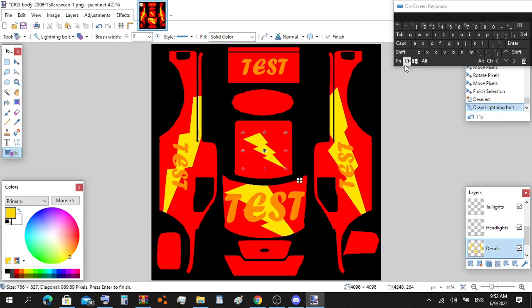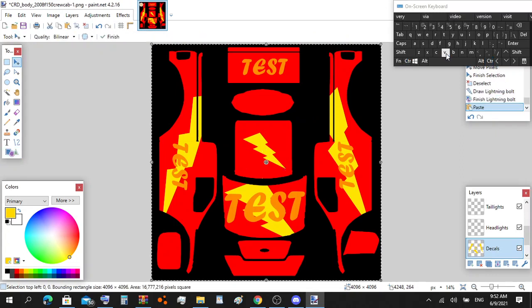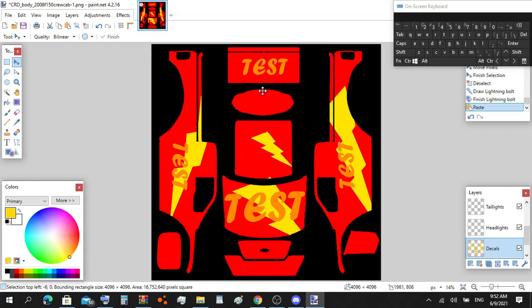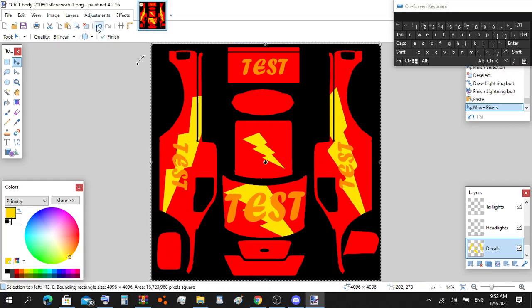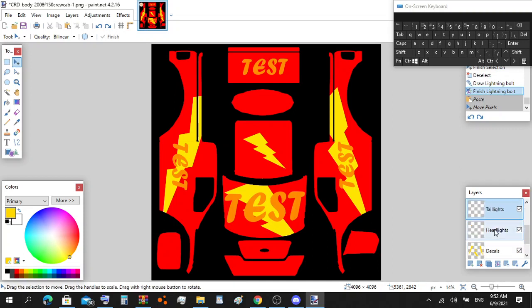Alright, now if you copy it and paste it, it pastes the entire object, so it does not paste properly, as you can see. So you have to do the steps as I just showed you for it to work properly. Alright, so now we have our very odd decals. Now let's get some headlights and taillights.